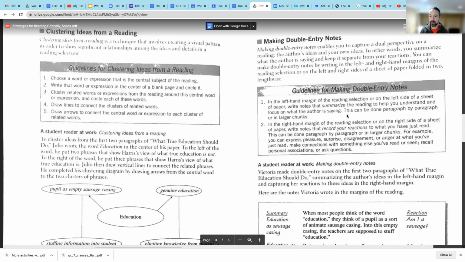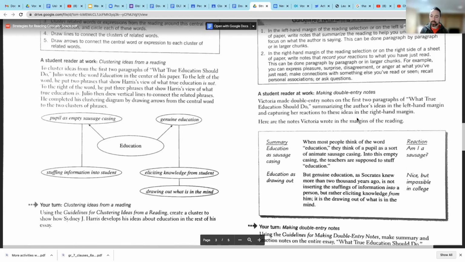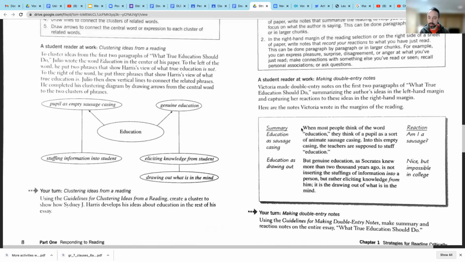So how do we do this, right? On the left side, you can summarize the author or write quotes from the author. I'd like you to use quotes. And then on the right side, you record your reactions. See how the way that she does the double entry note is kind of like this. Here's a quote from the essay I was just showing you, "What True Education Should Do." And here is the summary by the writer, this is a student, for example. And here is the reaction, okay?